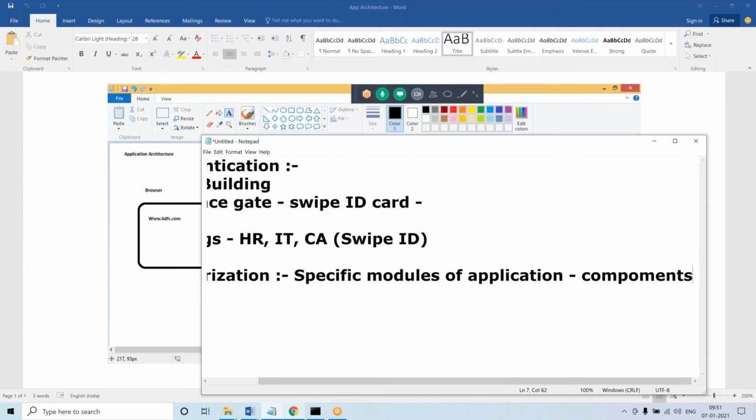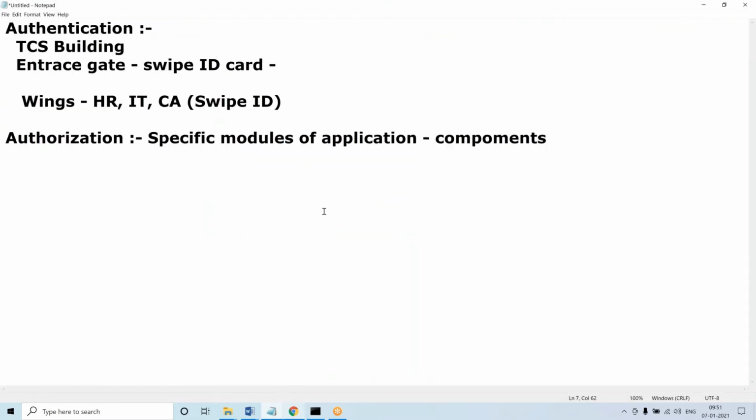Authentication is having access to the entire application. So at the entrance, you are allowed to enter at the overall application level. First of all, whether he has this login ID in the database or not. Again, after you get in, authorization decides which components you are authorized to access. That is called the authorization process. Is everyone clear with this authentication and authorization process? Yes.